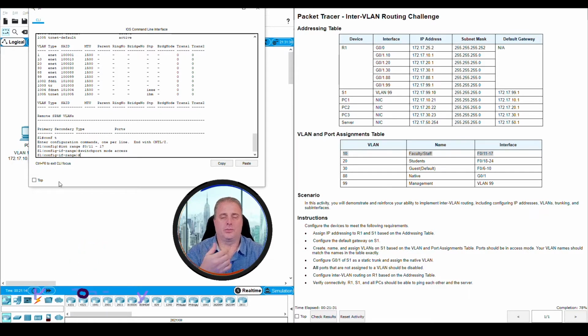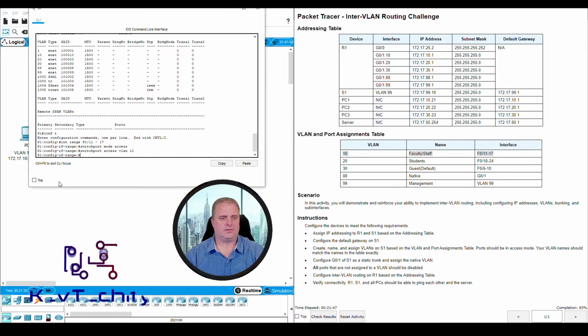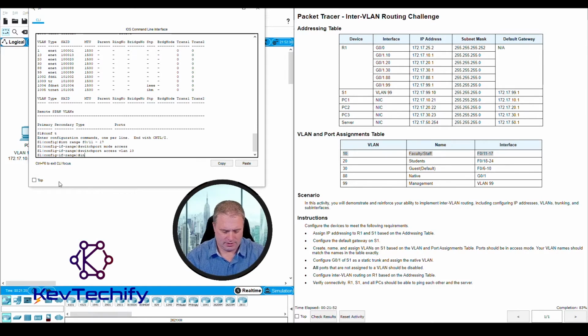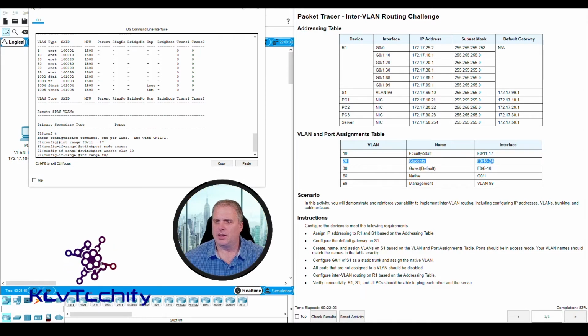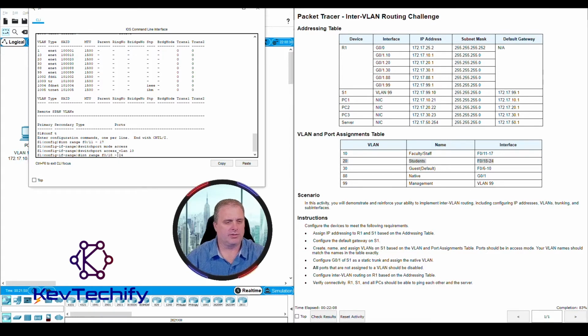And then we set up what VLAN it is, and that's VLAN 10. That's switchport access VLAN 10, because we're dealing with an access port. We can now just specify the next range command, and that is interface range F0/. Here's our second piece of information from our VLAN and port assignments table. F0/18 to 24. 18 space dash space 24.